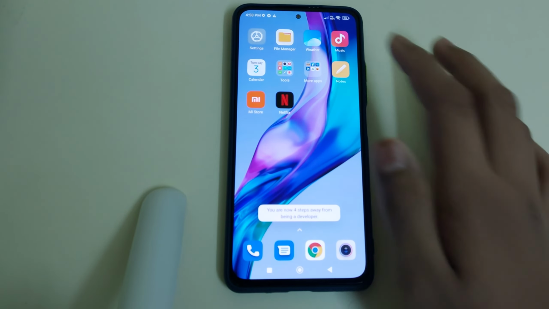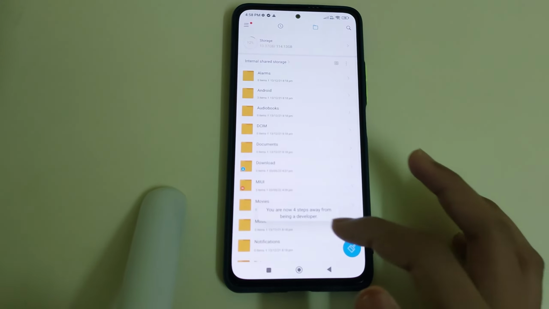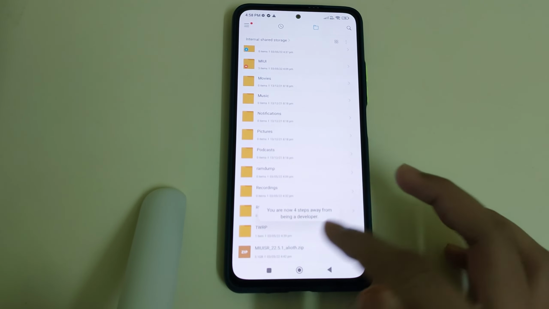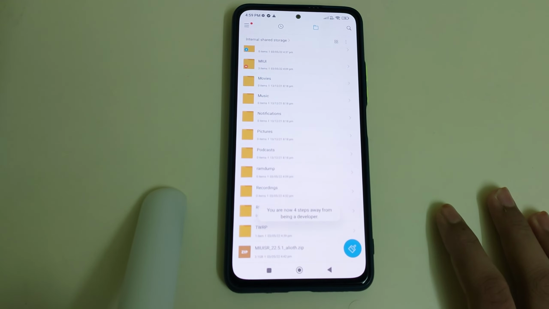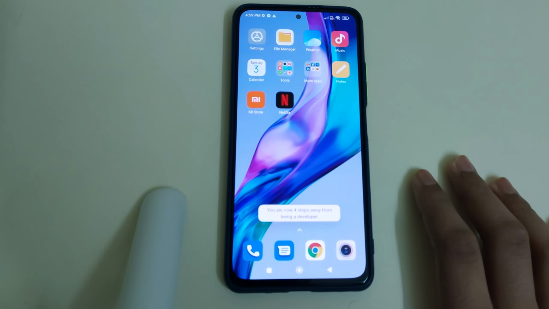And once that reboot is successful... it's just there, you can ignore that. Now this is the ROM zip we'll be installing in this video, which is the MIUI 22.5.1 MIUI SR.